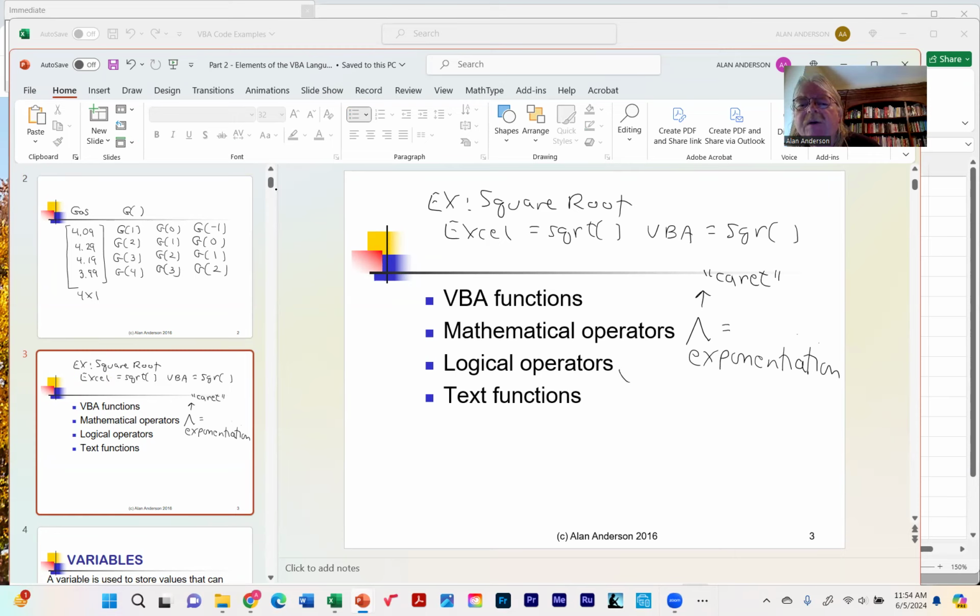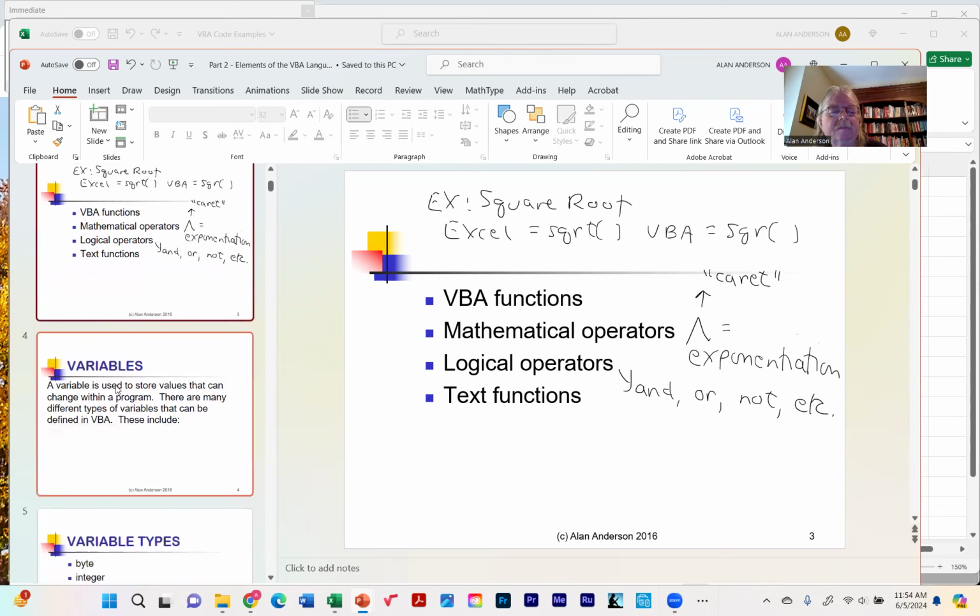And then we have our logical operators, which means things like and, or, not. And then we have text functions, which can operate directly on, let's say, strings of letters. They can combine them, they can take them apart, they can search through them. We won't be using those very often. Okay, so anyway, let's just take a look at these one at a time.